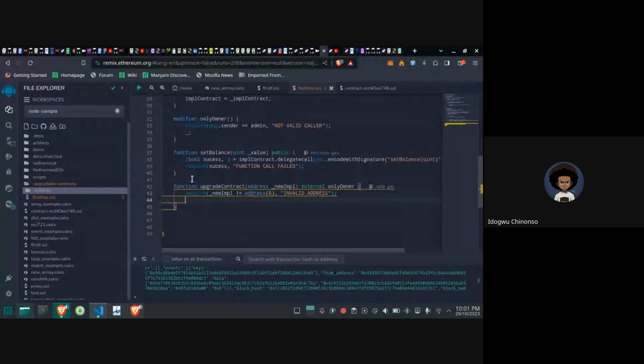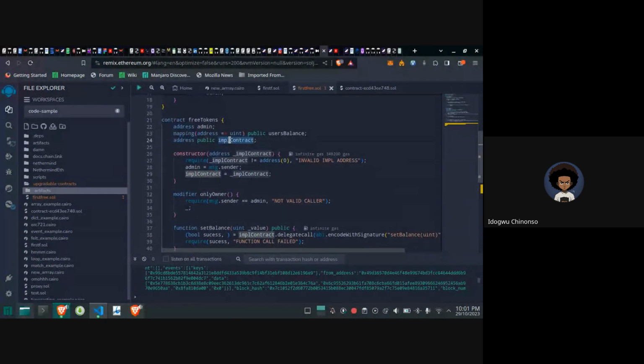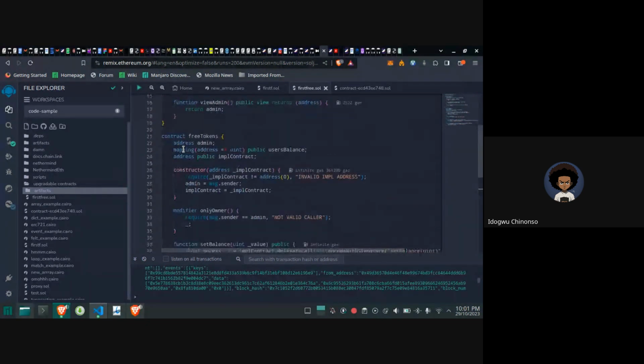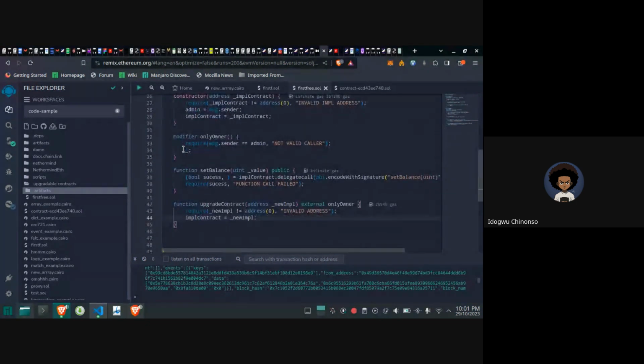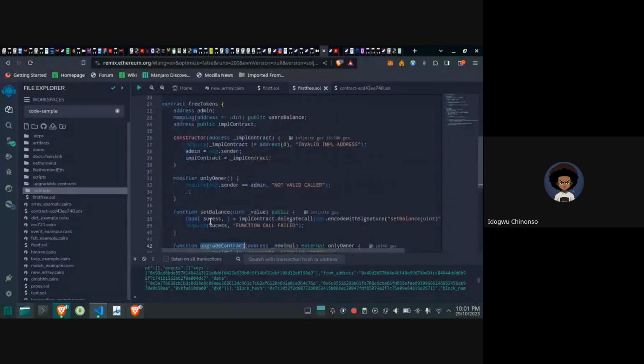After doing this, the next thing we need to do is upgrade our implementation contract here. The implementation contract is equal to _newImplContract, and with that we are good to go. So with this we've implemented two functions here. One is to set the balance of this contract. The second is to actually upgrade this contract.